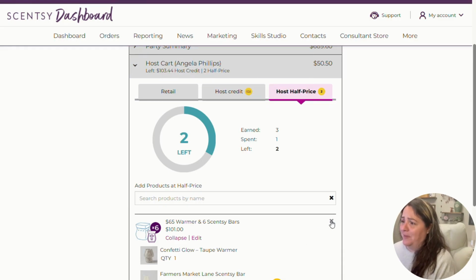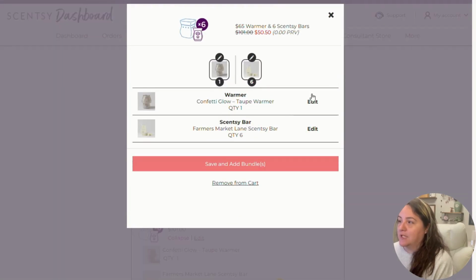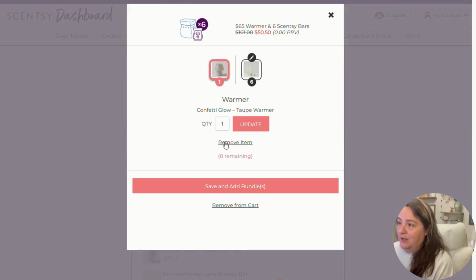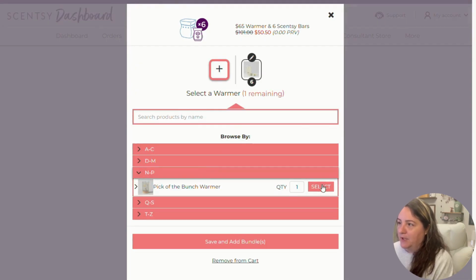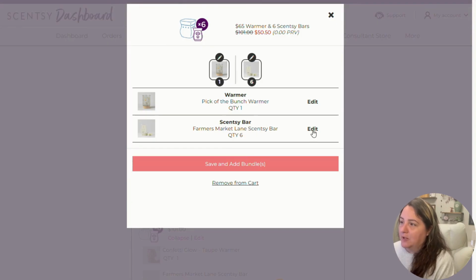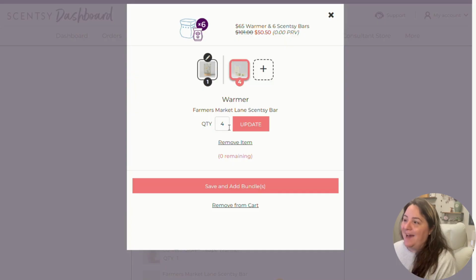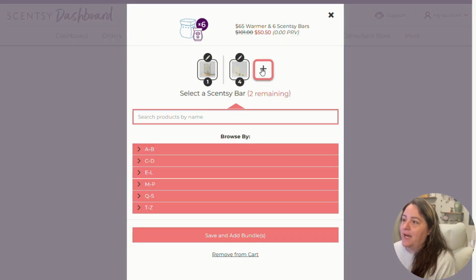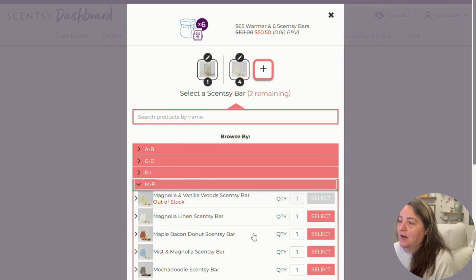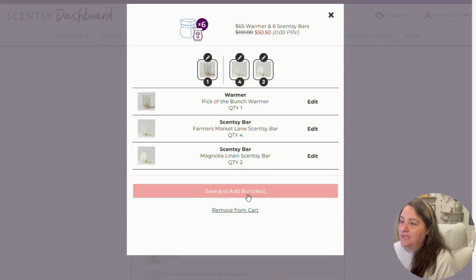If you say, I don't want that, that's insane, I can't afford that, or maybe you entered the wrong thing, let's say you entered the wrong warmer and you wanted a different warmer, all you need to do is click on edit. It will bring you back to the window where you can change what you want. So let's say I'm going to change the warmer. I'm going to remove the item and pick a different one. Bars, same thing. I want to edit the bars, and let's say I only want 4 of Farmer's Market Lane. I can update what I want, and it gives me another option where I can add. So I click on the plus sign, and now I can pick 2 different scents. Then we save the bundle, and we can update it.